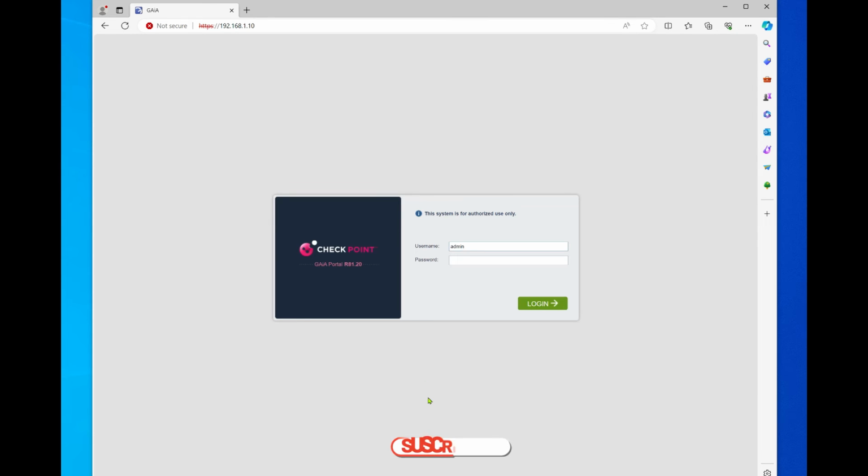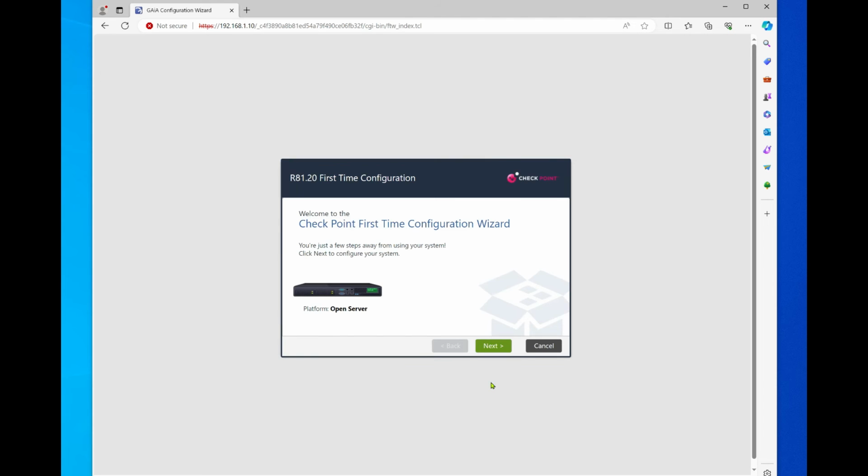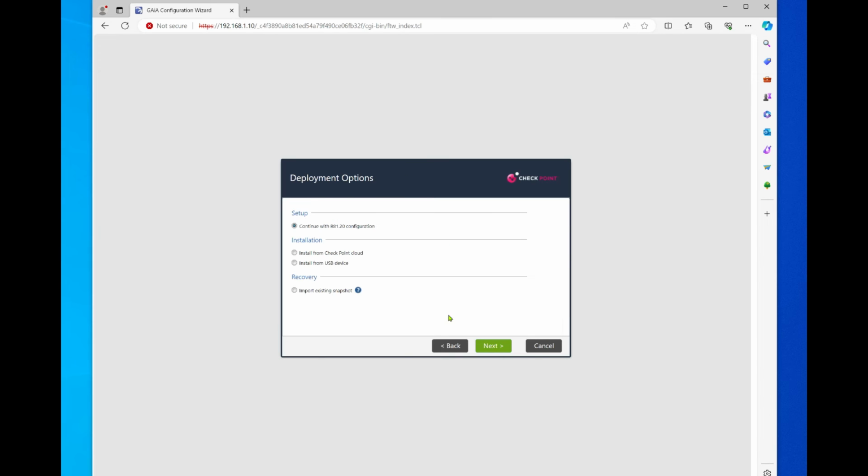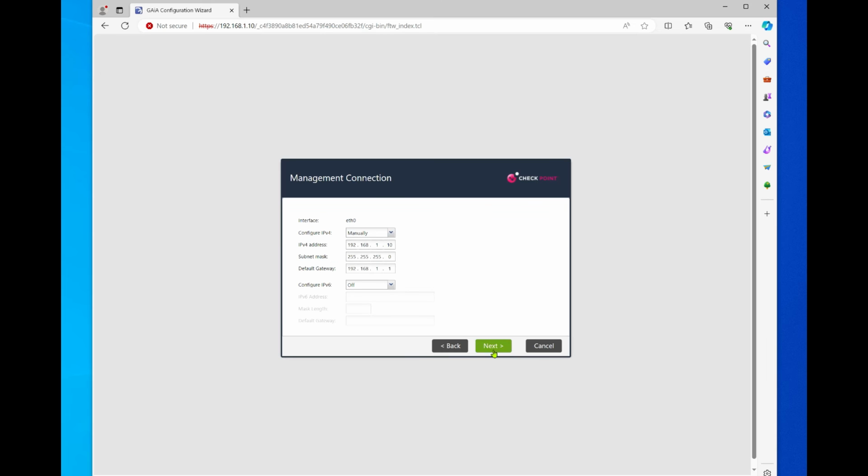You will see an authentication prompt. Type in username admin and the password you chose previously, VPN123. You will see the first-time wizard welcome screen. Press Next button. Choose Continue with R81.20 configuration and press Next.